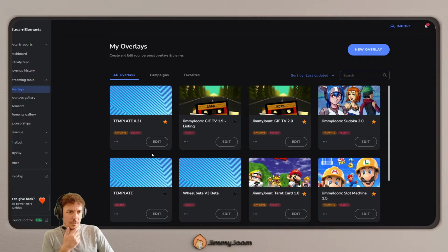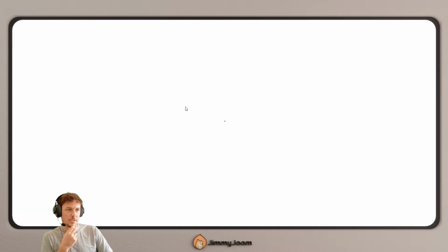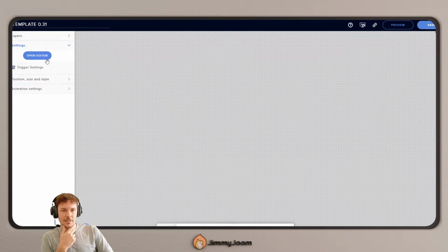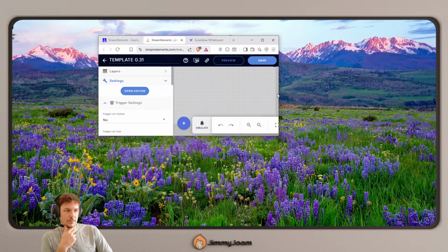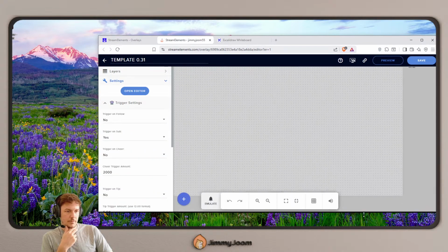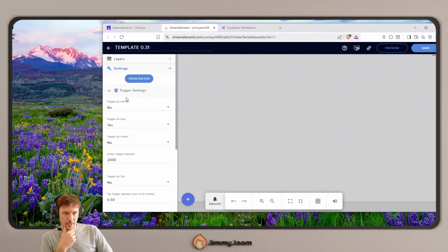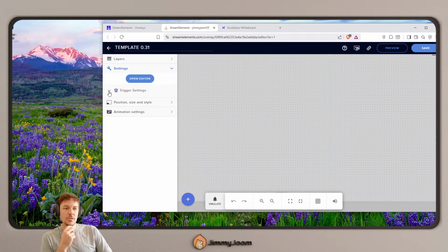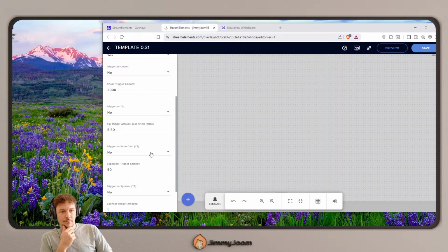Today, I'm gonna make Hangman in StreamElements. Yesterday, well, not yesterday, last stream, two days ago, I made this template that is kind of just a starting point. It has all the trigger settings set up for each platform. I wanted to learn a little bit about YouTube and how StreamElements works.